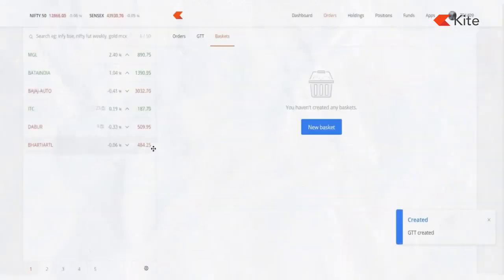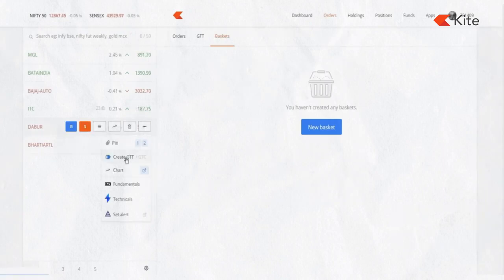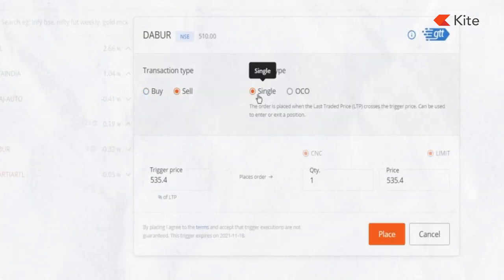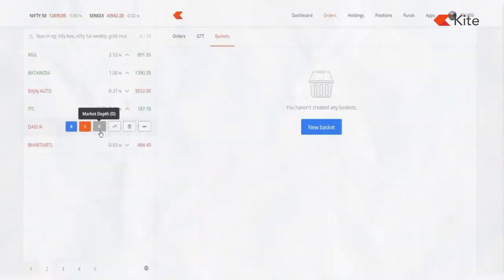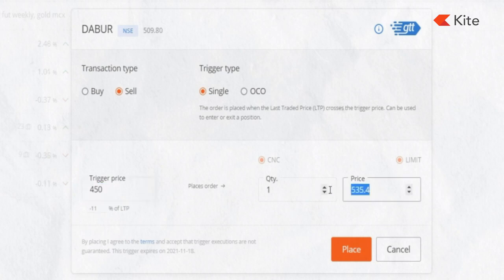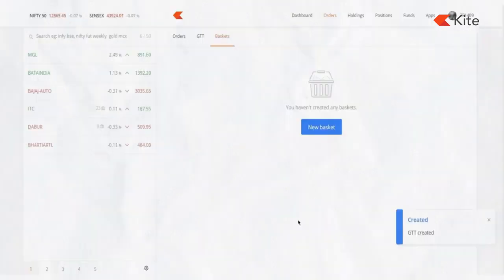Now let me select a different stock and talk about the sell GTT. I have the GTT pop up here and I'll click on sell. I'll choose a single trigger type. So let's go back a bit and see that this stock already has a holding here. So I already own this stock and I want to sell if it goes beyond a certain point. It's trading at 509.95 right now. I'll put the trigger as 450, which is about 11% away from the LTP. And the limit price I'll keep lesser than the trigger, obviously, at 449, for 1 quantity. I place the order and it gets created.